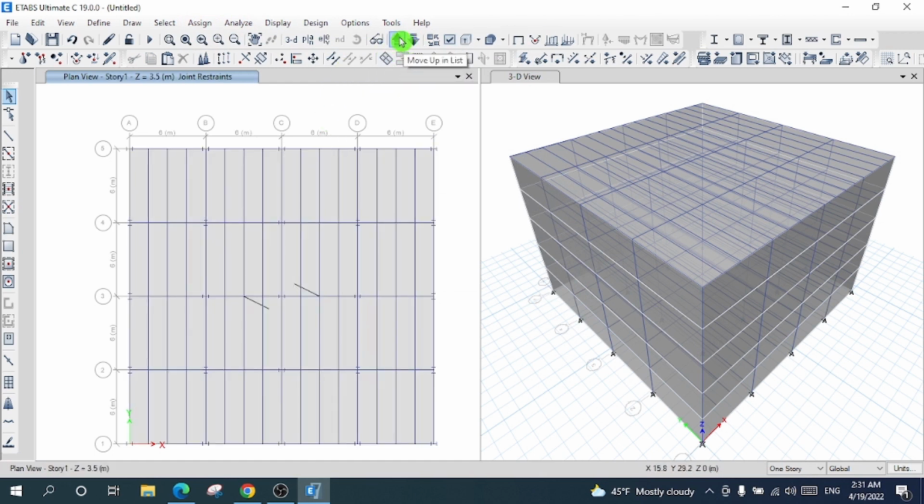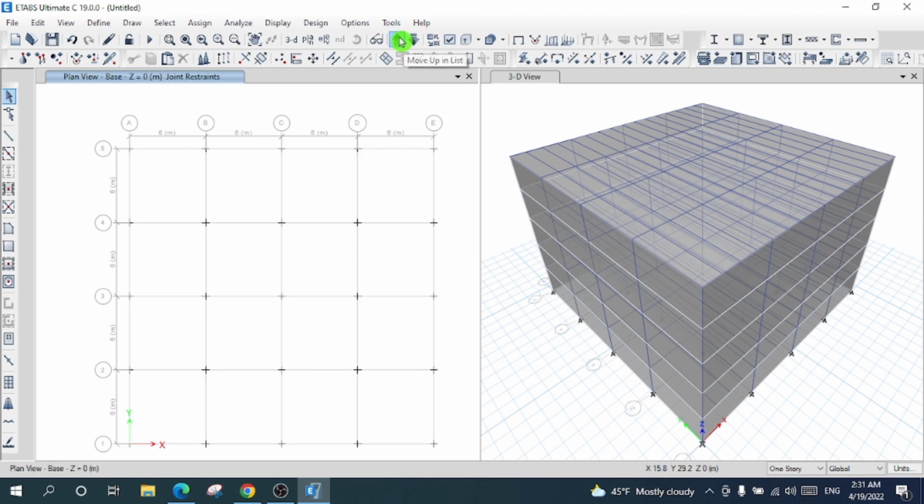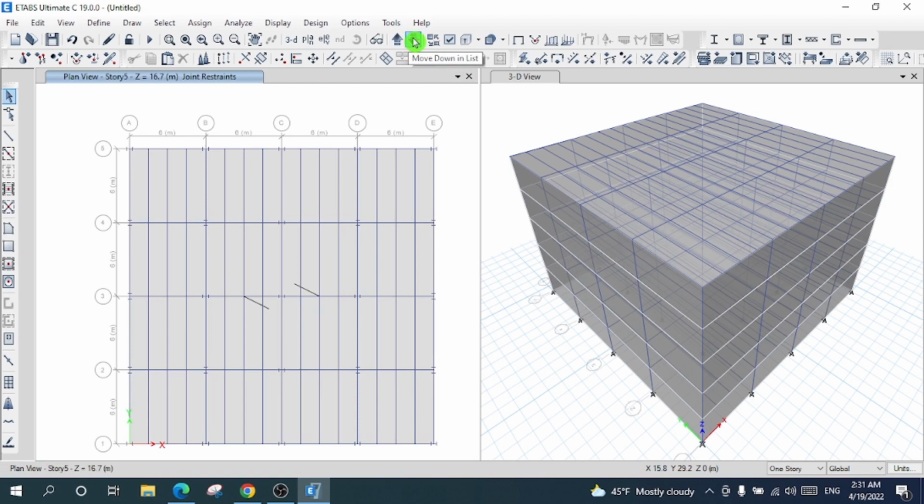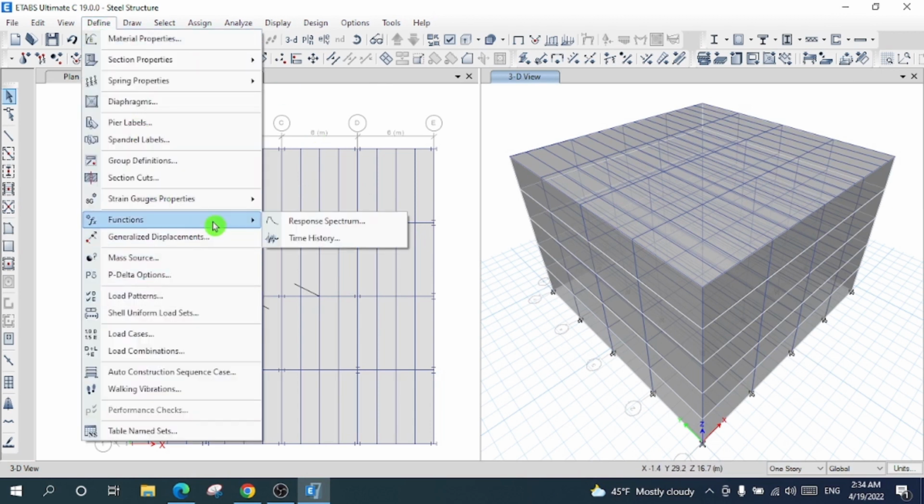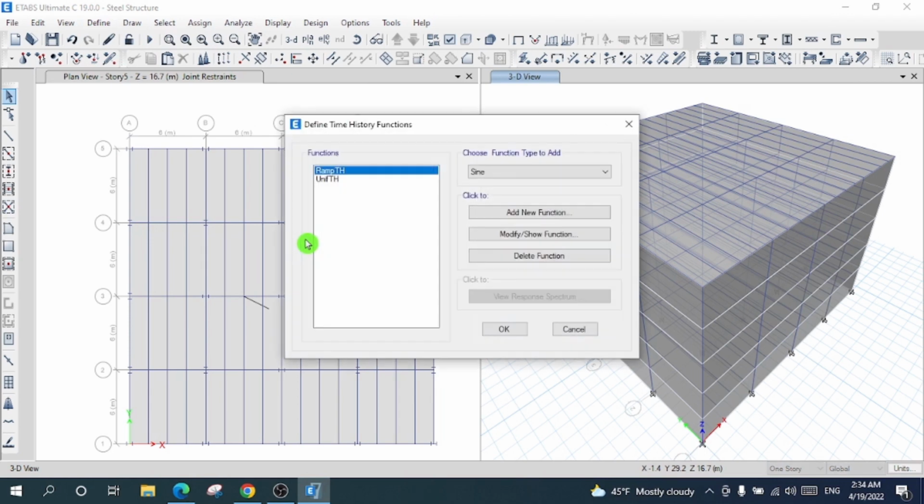This story first, second, third, fourth, fifth and sixth, okay. Now we have completed all other steps. Only I am going to define the time history function, because we are going to use nonlinear dynamic analysis for time history analysis on this structure, okay.